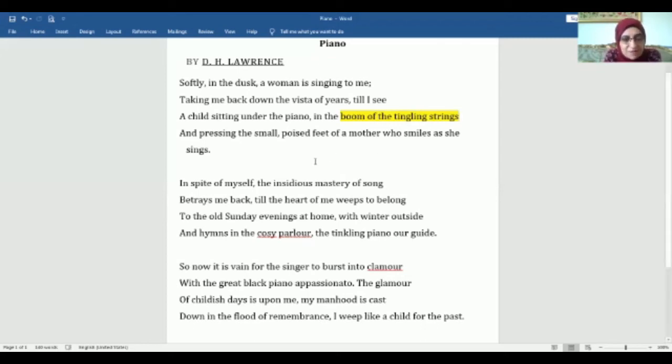طيب, in spite of myself starting the second stanza with in spite of myself shows that the poet lost control in front of this strong and powerful memory that really controlled him. فبقت الفكرة دلوقتي ما بقتش السونج على قد ما هي الميموري of this mother playing the piano and of the child feeling very happy to play and the mother is smiling back at him، إن هو كمان مستمتع وإن هو قاعد بيلعب عند البيانو. The insidious mastery of the song betrays me back. الانسيديوس اللي هو المتقن، الإتقان بتاع الأغنية بتاعت الست اللي بتعزف دي.